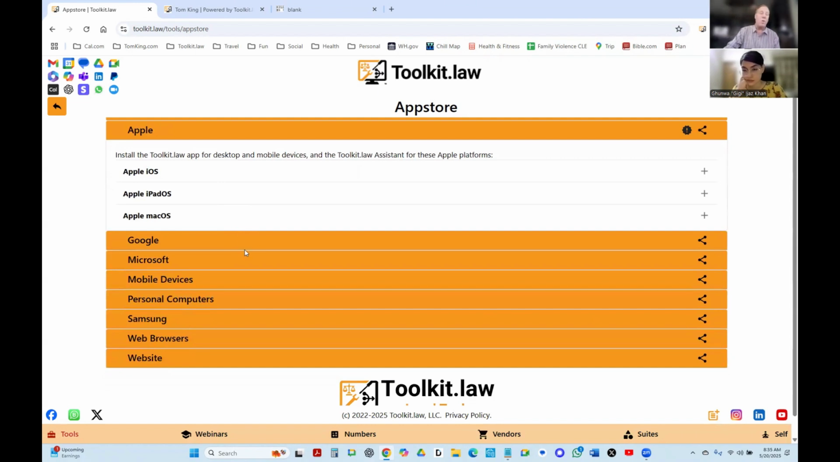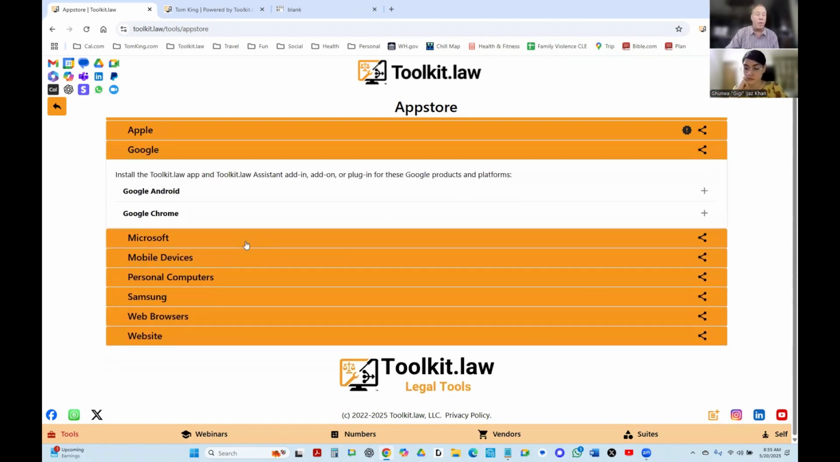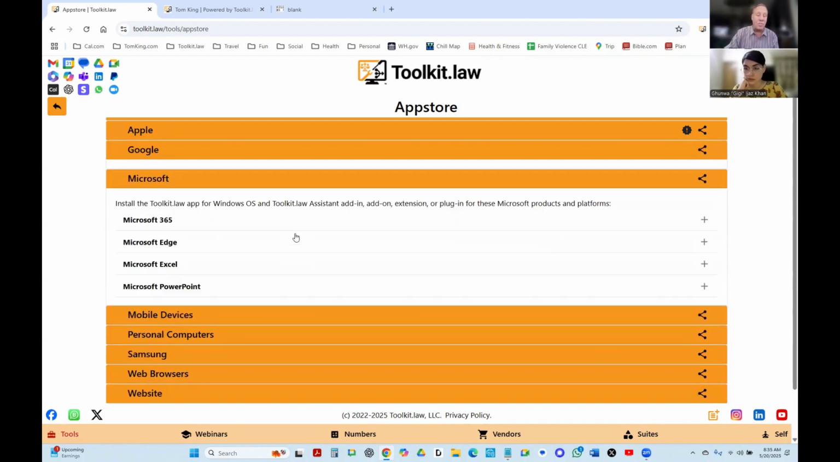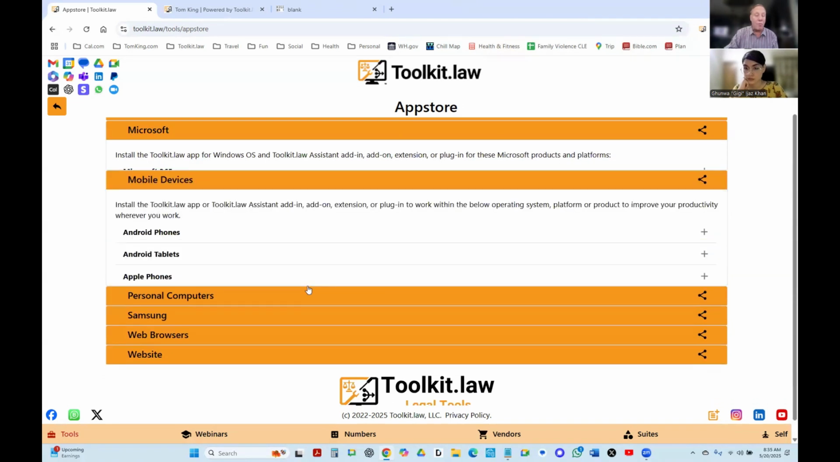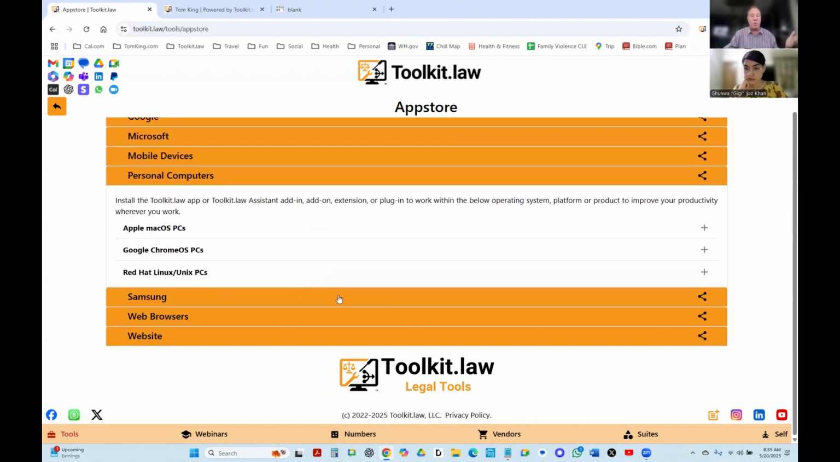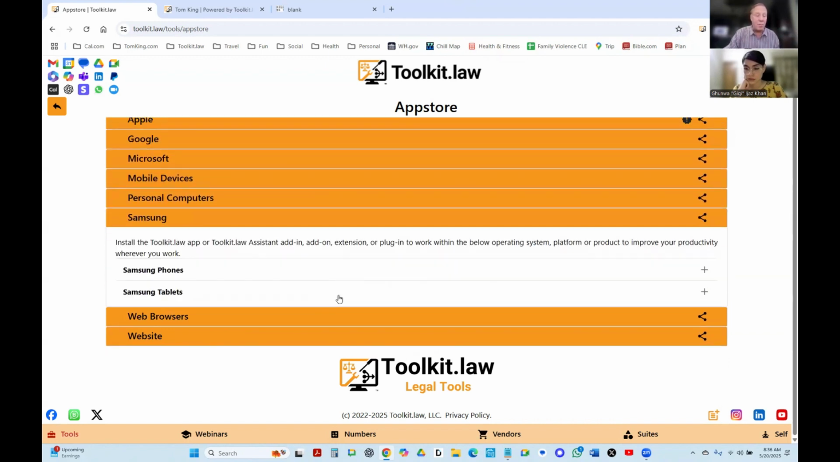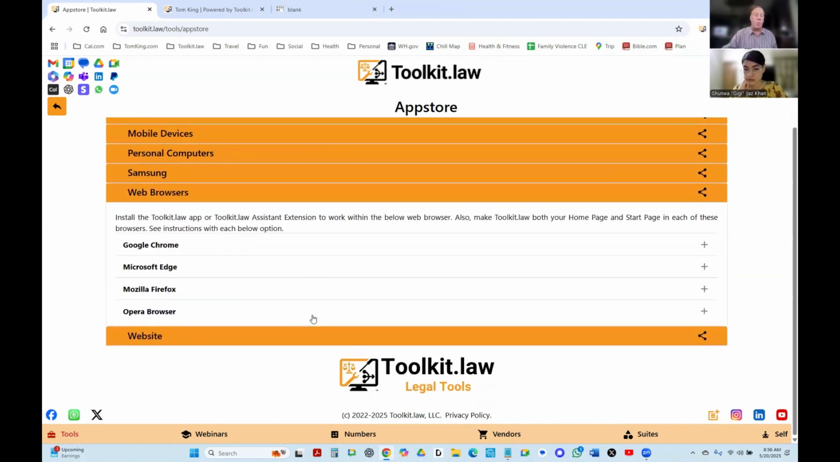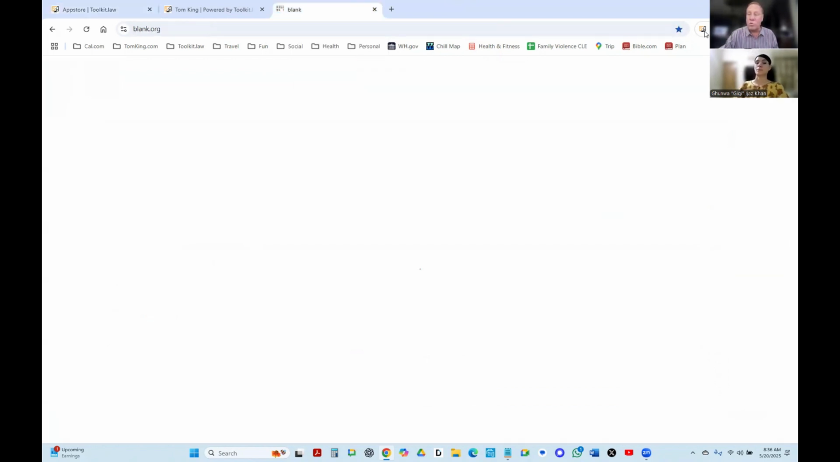We support the Apple platform, we're coming out with Gmail, Calendar, Contacts, Google Meet, the Toolkit.law Assistant, all the Microsoft platforms we support, Android and Apple mobile platforms we support, and computers, coming out with the Windows app soon. We have special things for Samsung. And of course, we support all the web browsers. You want to install all these apps from our app store, which of course are free.